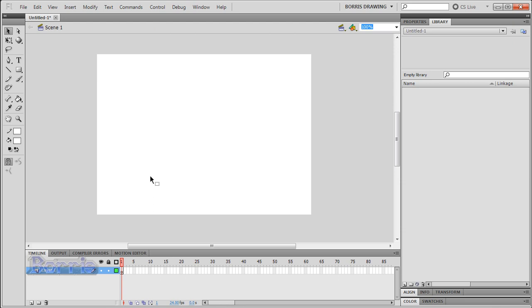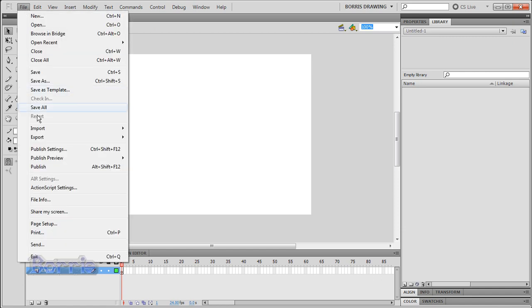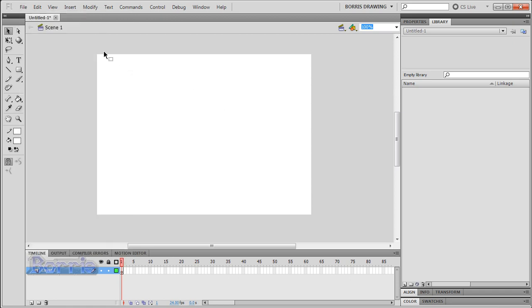But here's one now, and this tutorial is basically about how to change your ActionScript settings. For some of you, this may not be a big deal, but a lot of people have been asking me questions about it, so I'm just going to show you how to change some of your ActionScript settings, because for some people it's quite a big deal.